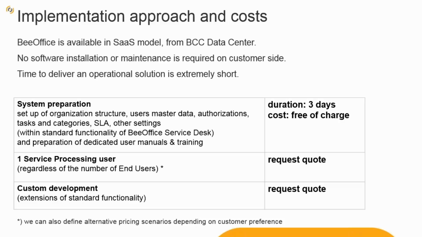Because there is a question of defining the organization structure, entering user master data, setting up authorizations, defining some other settings, it means that it may require a little bit of training or maybe some customized user manuals. We estimate this as maximum 3 days of our consulting work, and we normally provide it free of charge for our customers.